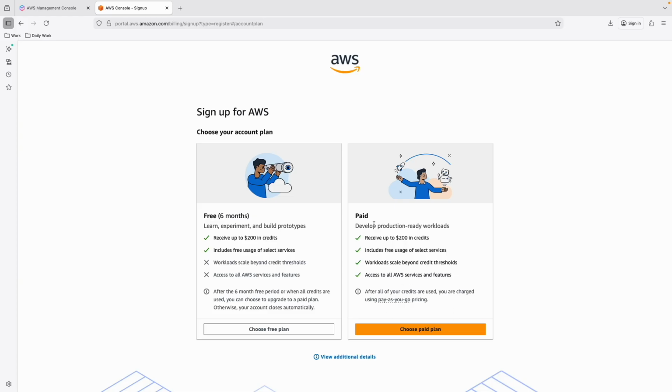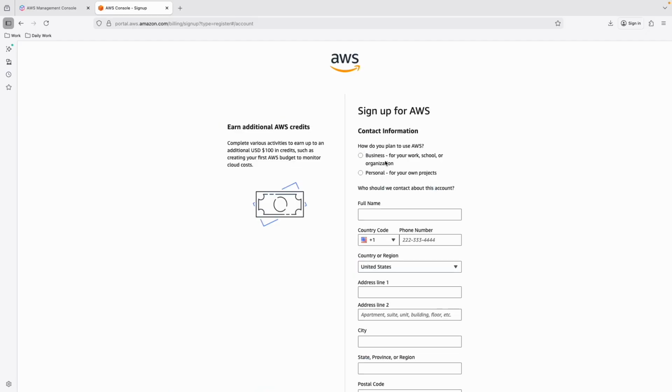Now, if you are choosing the paid tier, here you will again receive up to $200 in credit. It includes free uses of select services. You can scale your workload beyond that credit threshold, and you can access all AWS services and features. Now for our demo, we are going to choose the free tier. Based on your requirement, please choose the account right for you. If you want to choose this account only for this bootcamp, then I would like to recommend you use the free tier.